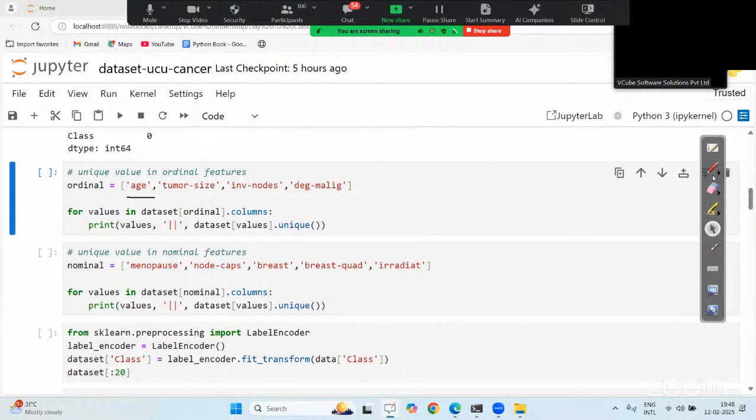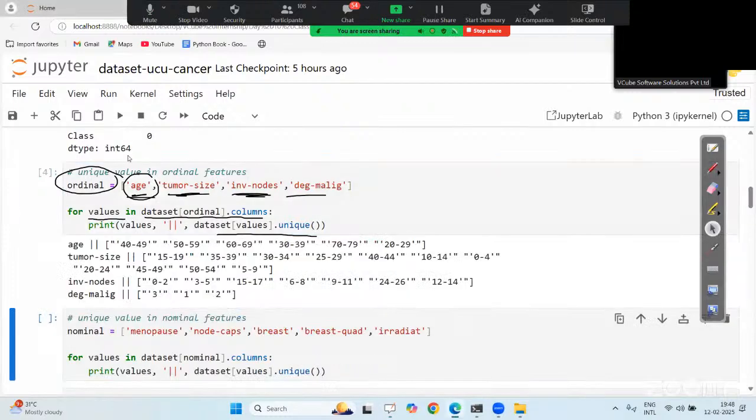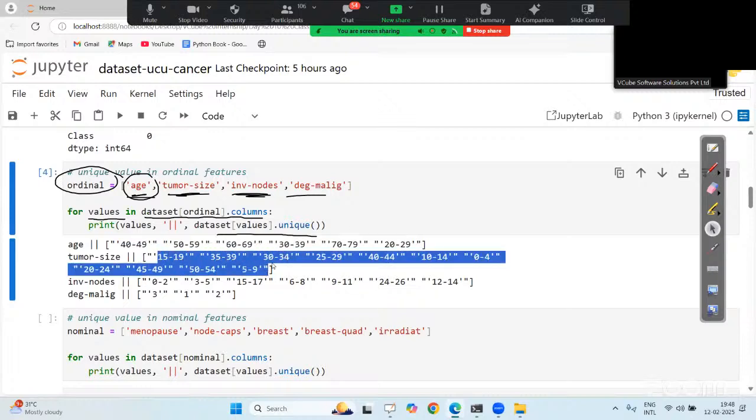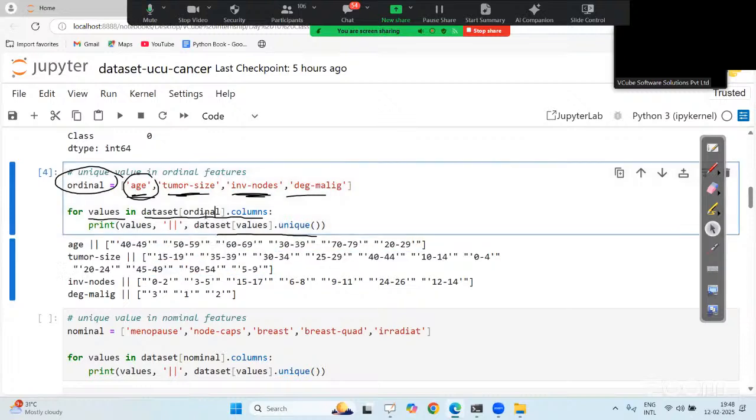Now, I will take the age feature and tumor size feature as ordinal data. Here, I will ask how many class labels are there for every individual feature. For that purpose, I run a loop for variables in ordinal data dot columns. I calculate unique. See here what will happen. Age has so many class labels. Tumor size is also having so many types. It is called ordinal data.